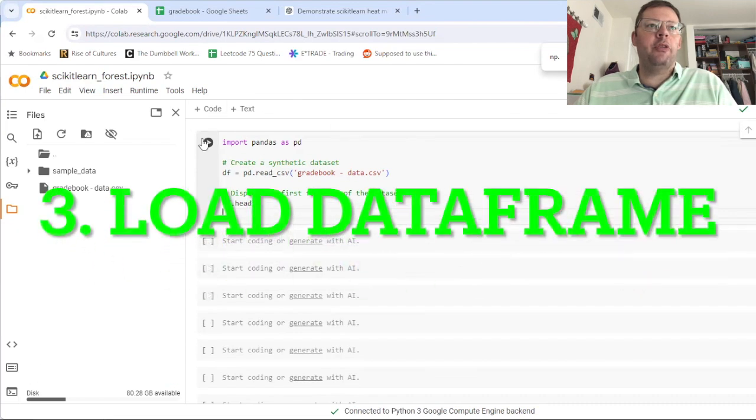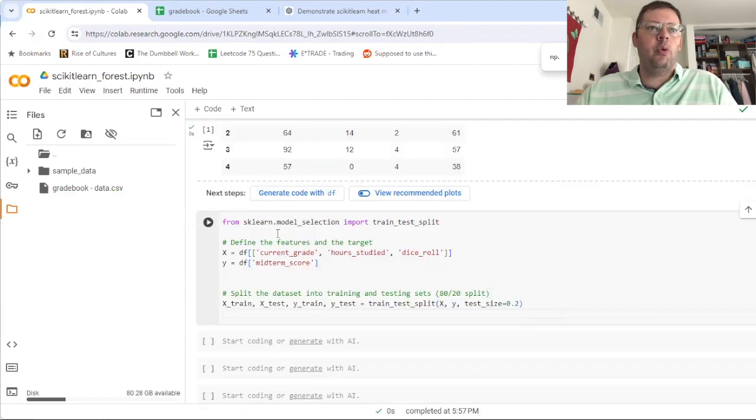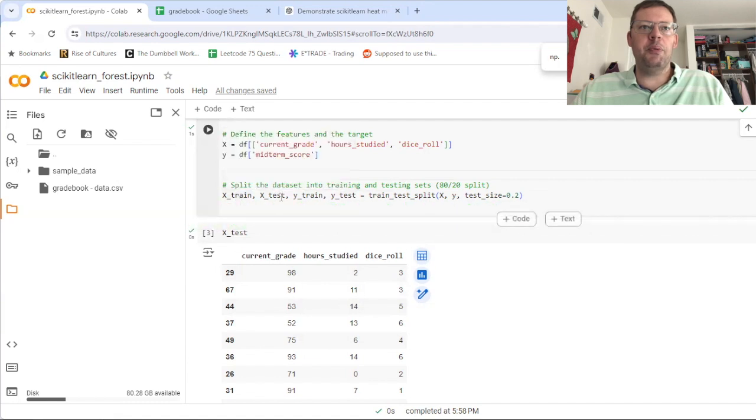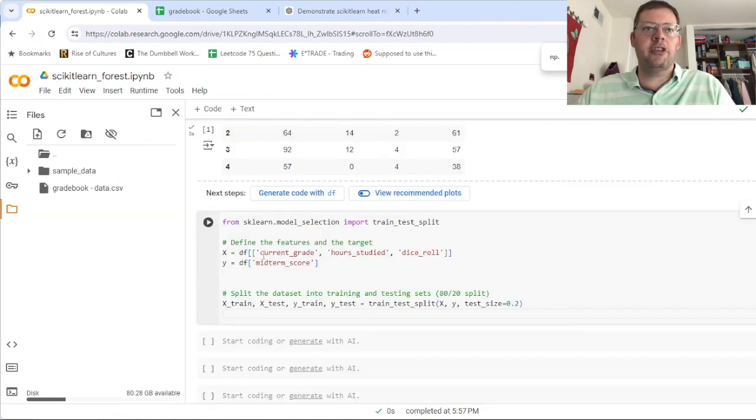We're going to use pandas to load the CSV as a data frame. We're then going to use scikit-learn's train test split. 80% of it becomes training data, 20% of it becomes testing data. X are the features that you're using to make the prediction of the value of Y.